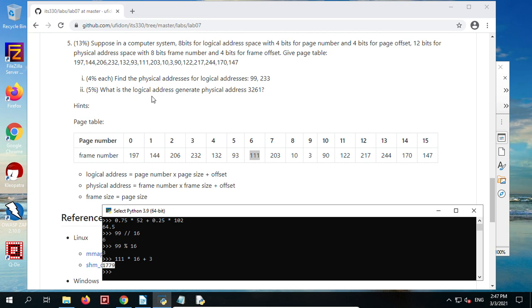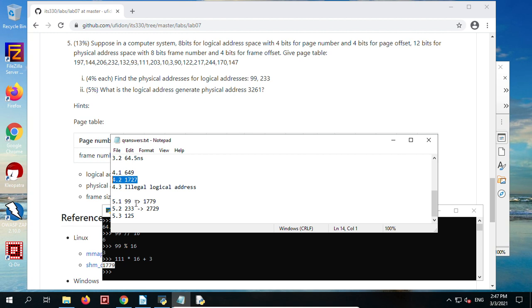Now the second question: what's the logical address that generates the physical address 3261? We can use this formula to find the frame number and its offset. Then based on this frame number, go through this list to find the page number. You get that page number, you also know the offset, then you will be able to find the logical address. That's the procedure. Once you are done, you can always check your solution with the reference solution. The reference solution gives you the logical address 125.